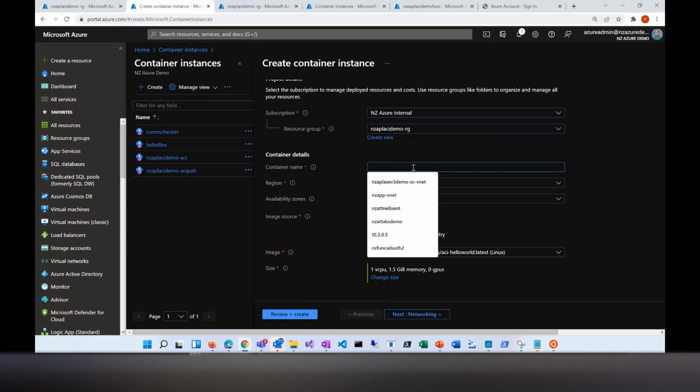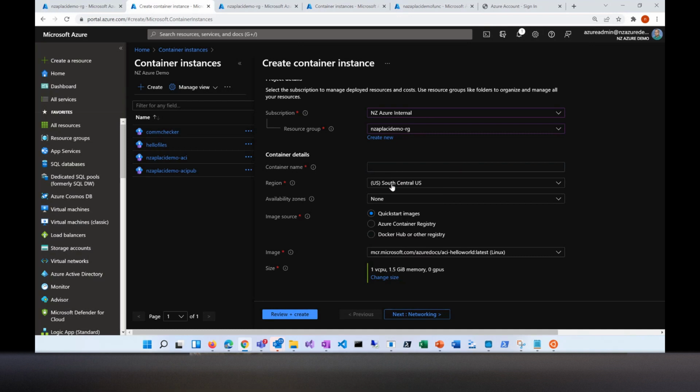Okay, so here is one thing to keep in mind. If you are creating this container inside a VNet, the name doesn't have to be globally unique. But if you are creating a container like a public ACI container, not inside a VNet, then it has to be globally unique. Just keep that in mind. Okay. And then, of course, you can pick a region, you can pick the availability zones and all that, and then where that image will come from.